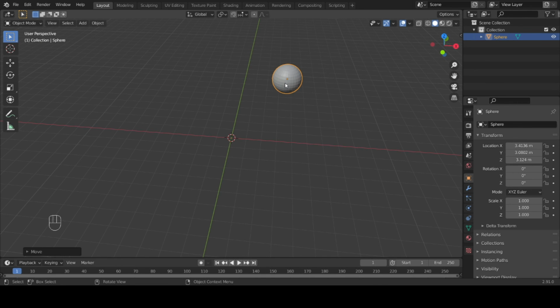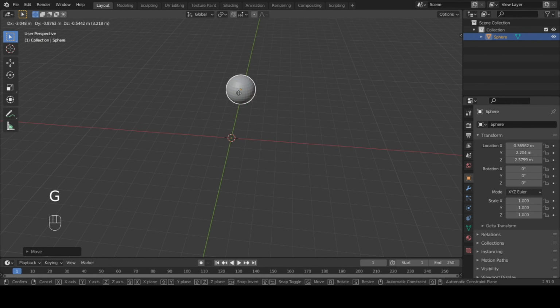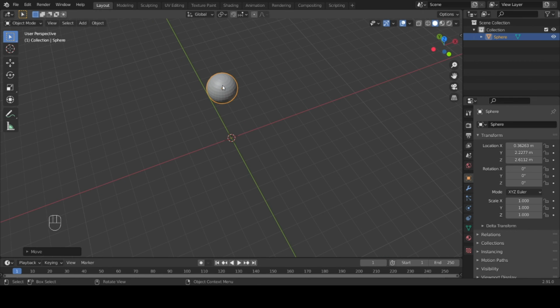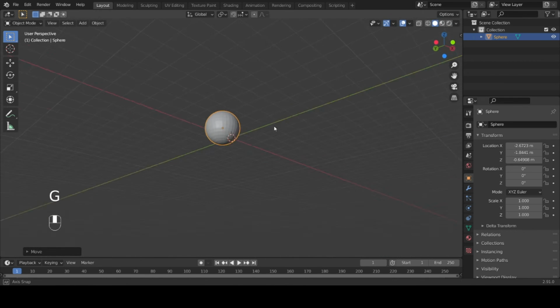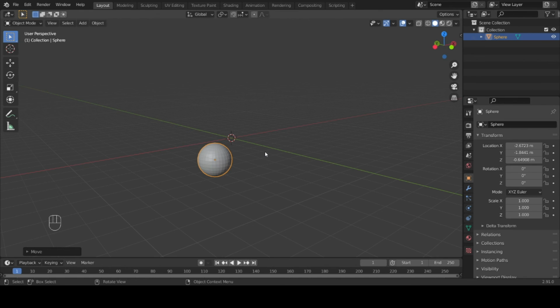I just want to move it in free space, G, and move wherever you want. I just moved it there. Yeah, this is how you move your objects in free space.